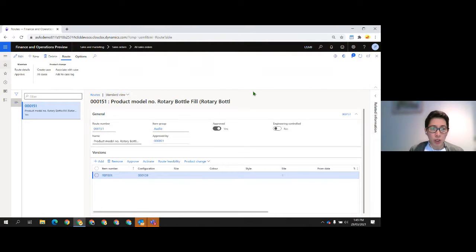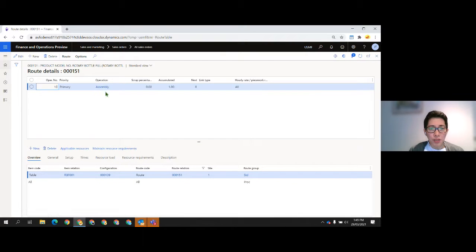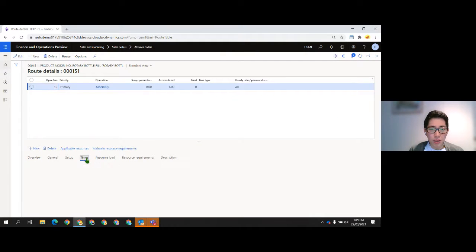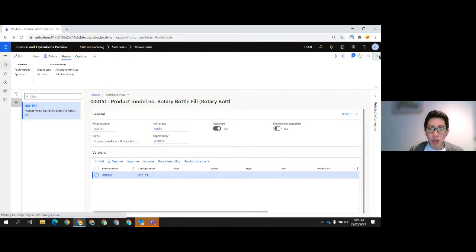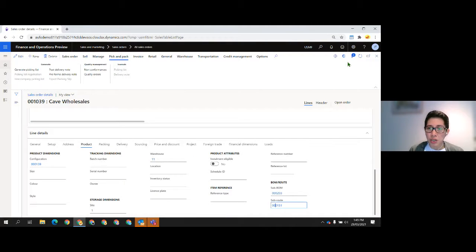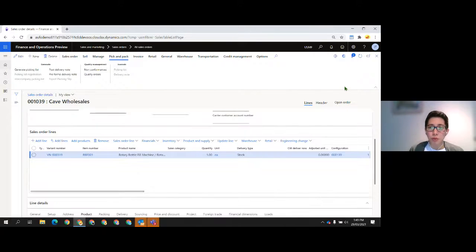If I quickly show you, if I go to the route detail, there's that assembly, and if I click on times, that's where the setup and runtime are. And then that breakdown is also available in the notes. As you can see here, it's part of that attachment. So you should also be able to see that from here.